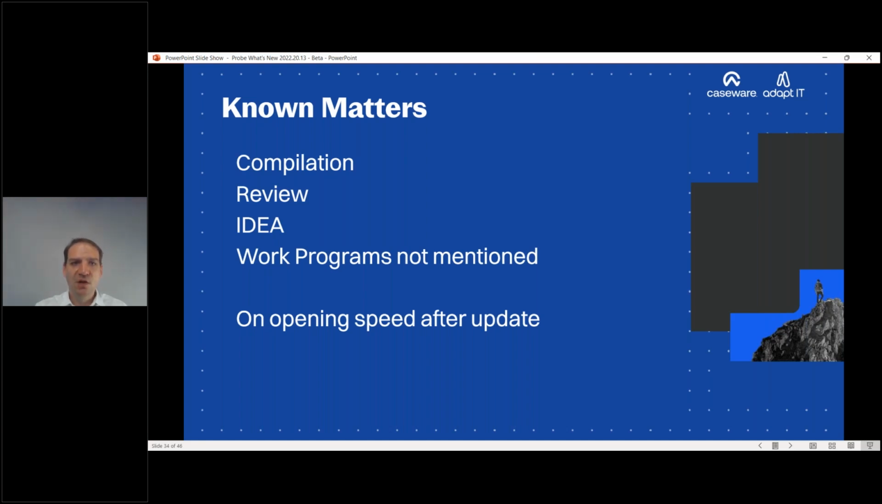Same with review. For those using IDEA integration, we will first be finishing up the procedures before we add the IDEA integration back in. So you might see some IDEA integration procedures already, but those will not work. Those will only work in the final release. And then, as I mentioned already, the work programs not mentioned are not yet finalized, and those will only be finalized in the final release.